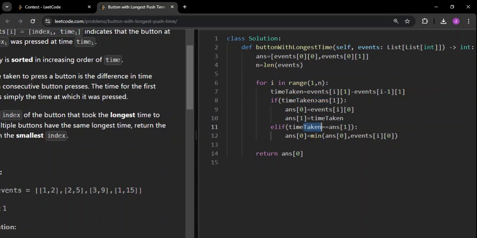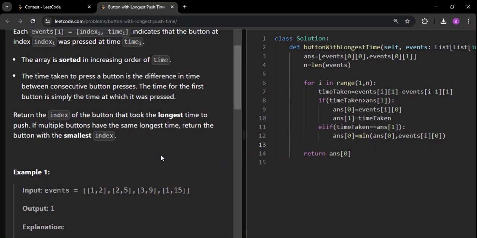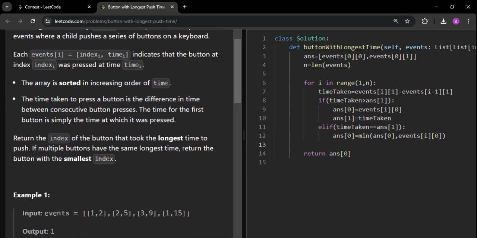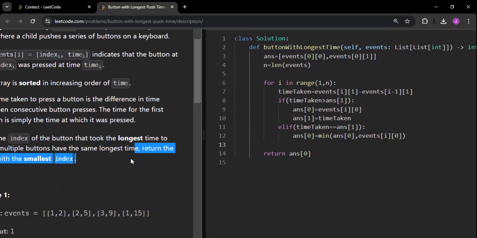If the time taken is equal, what do I have to do in that case? I have to ensure that the index with the lowest value is kept, the same thing as it told us: return the one with the smallest index. I have to ensure this. So if the time taken is the same, that is, I have got to a button whose time taken is the longest and at the same time is the same value as the current answer, then I have to ensure that whichever of the previous answer and the current answer has the smallest index is stored.